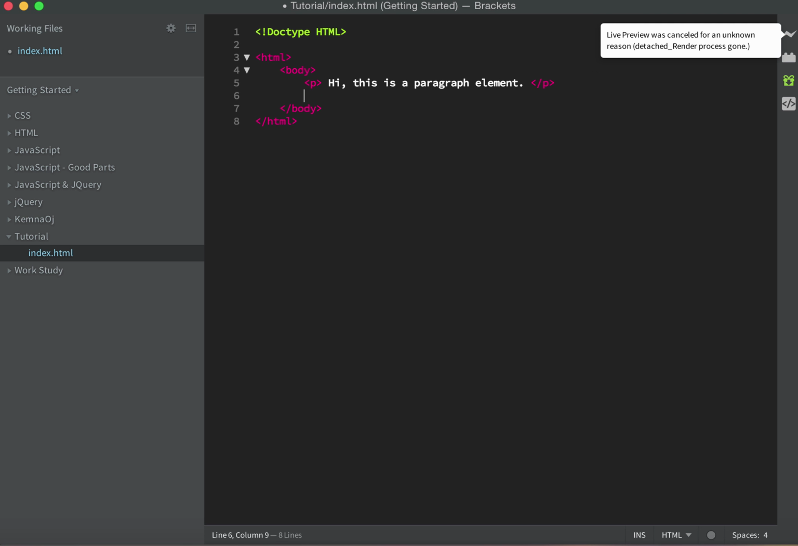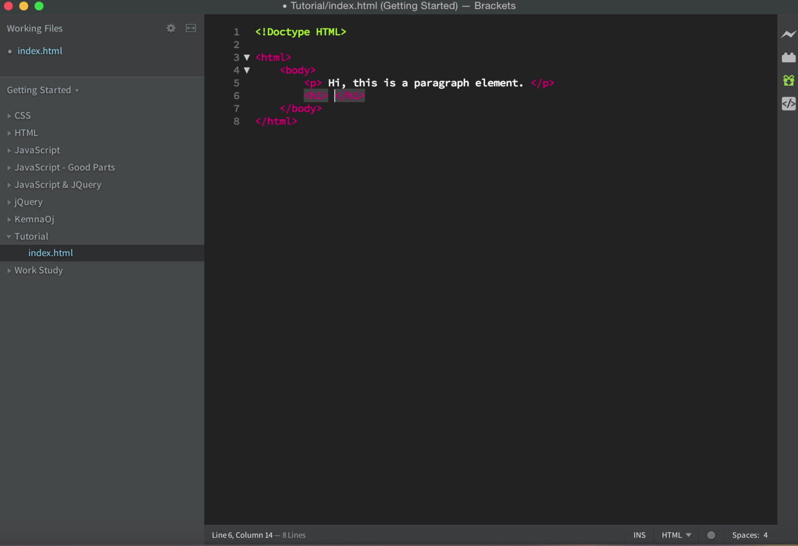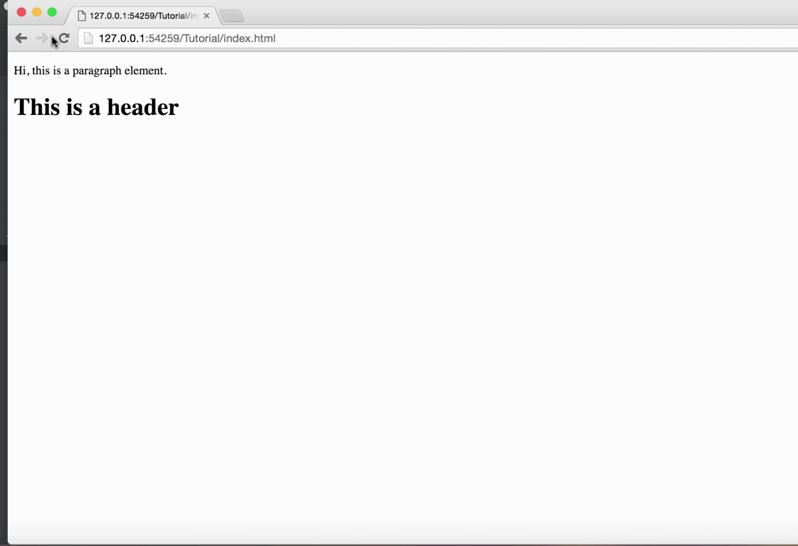So in the previous episode we made a paragraph element, but for this one let's make a header element. Header elements are pretty much bigger texts that are used for like titles or subtitles and such. So we'll write this as H1. This is a header. So when we run the live preview, we should see how it looks. And we get "This is a header."